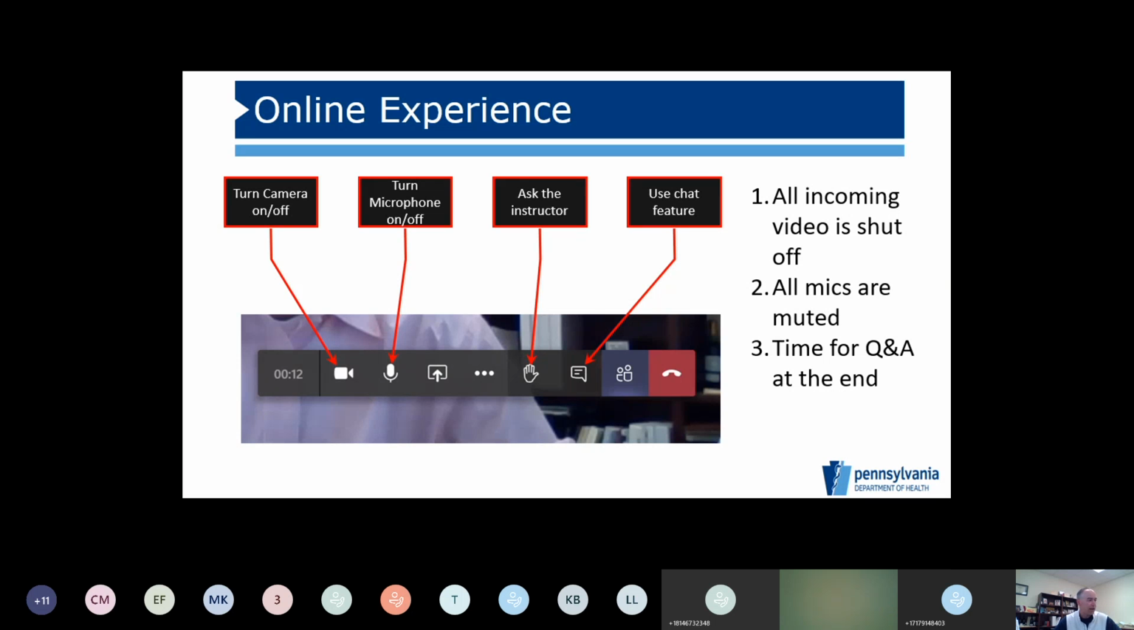However, as you see on the slide, there's an info bar, depending upon the application that you've used to log into today's session, that will cover a couple of things. Number one is there's a little camera icon. I have shut off all incoming video, and that is simply to maximize the bandwidth. There's no reason necessarily that we'll have to have video on your end. So we have shut that off. And again, I've muted all of the participants.